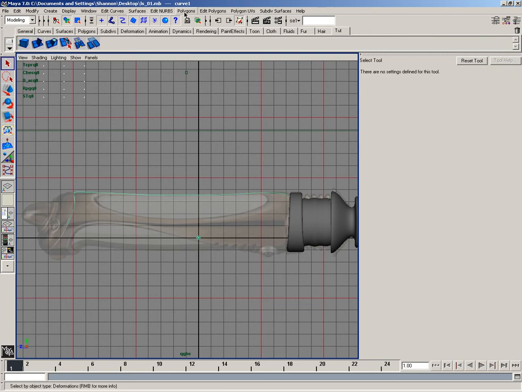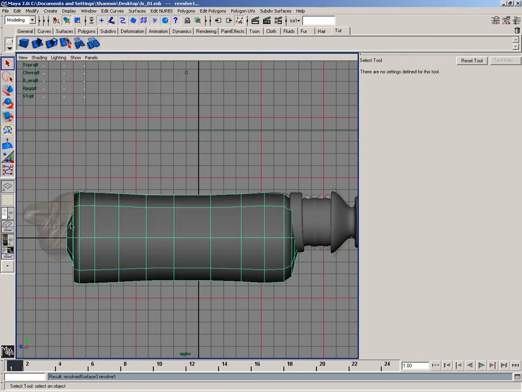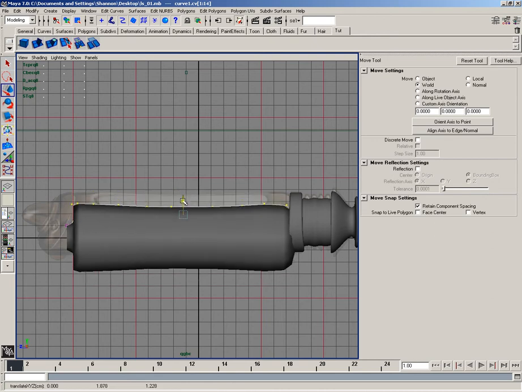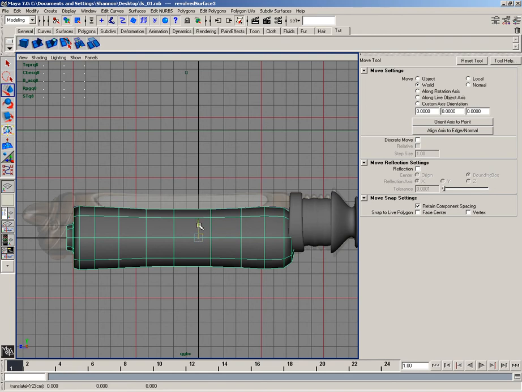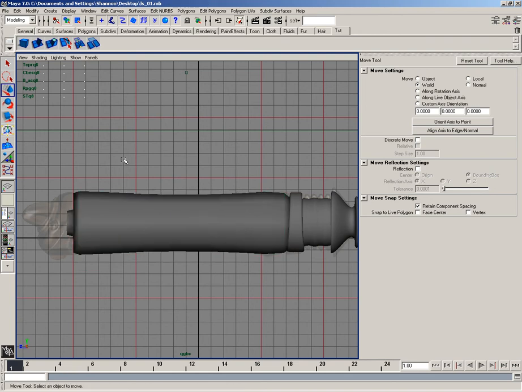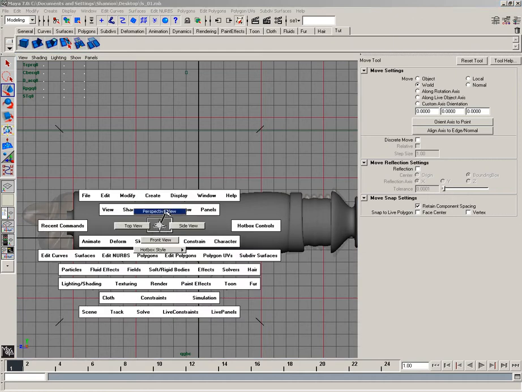I'll go to Surfaces and Revolve. After doing that, I'll control the vertices. I'll scale these, or I'm sorry, move them down to create the body a little bit better. I'll move that up, and then I'll deselect this object and hit the delete key to delete the curve. I'll hit 3 to go into smooth mode.